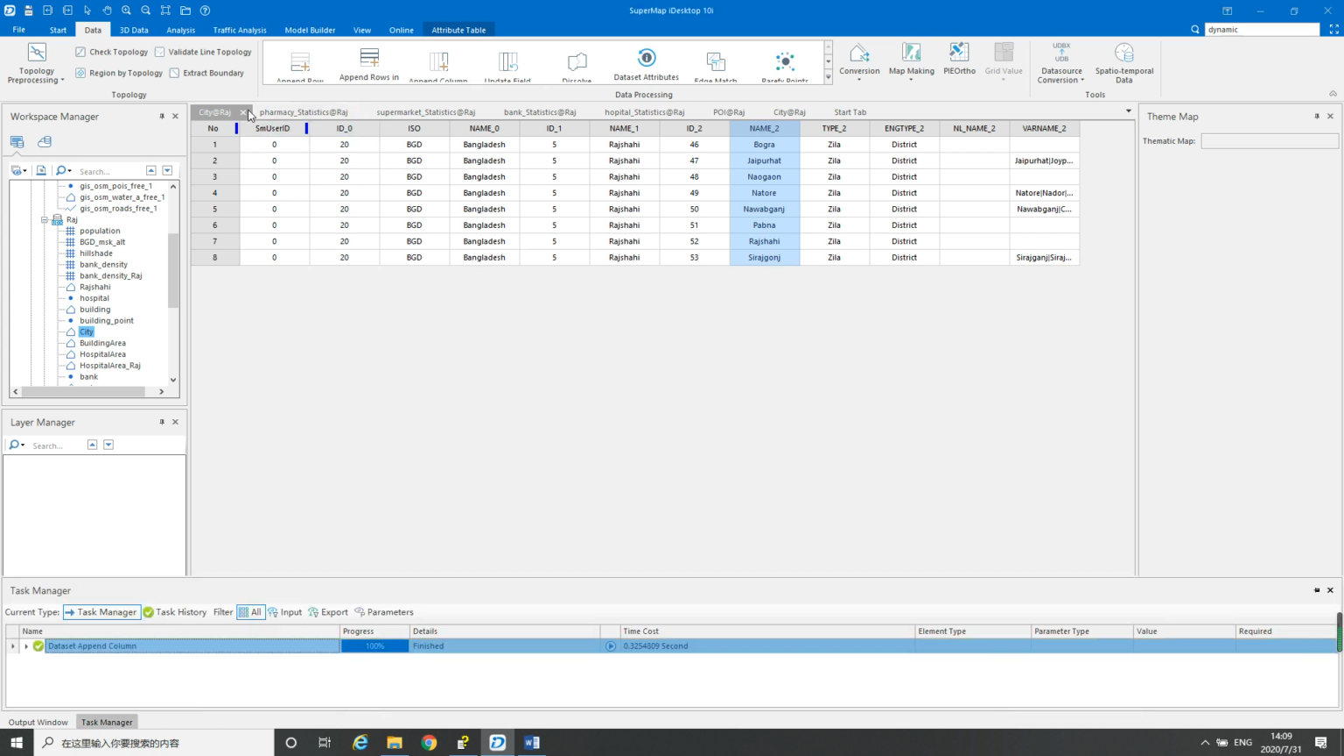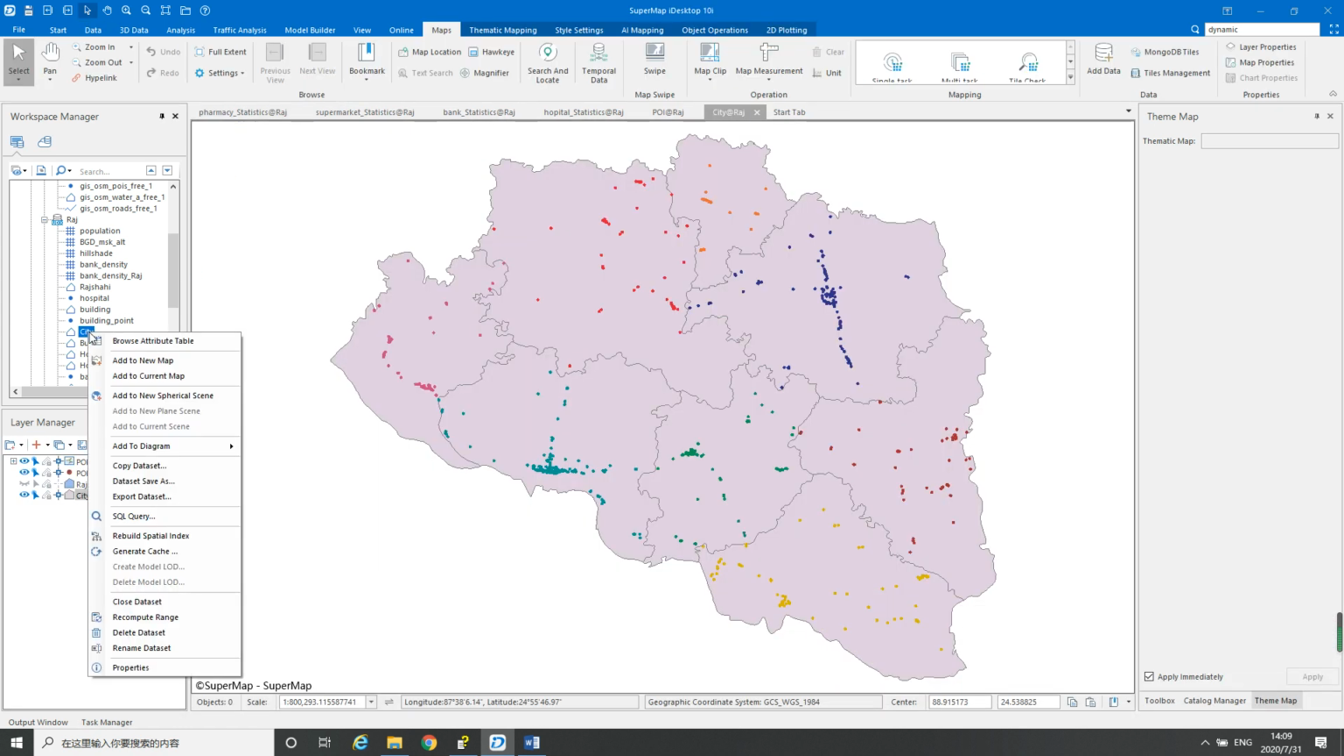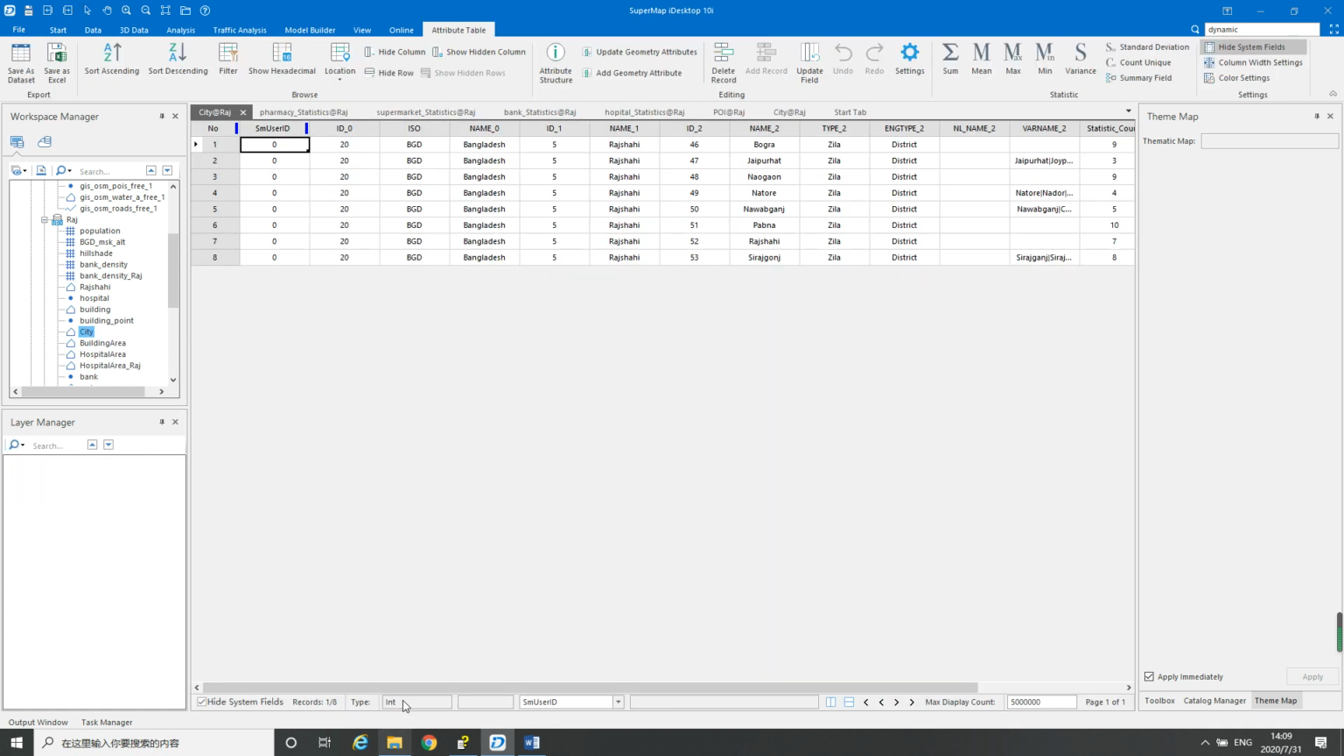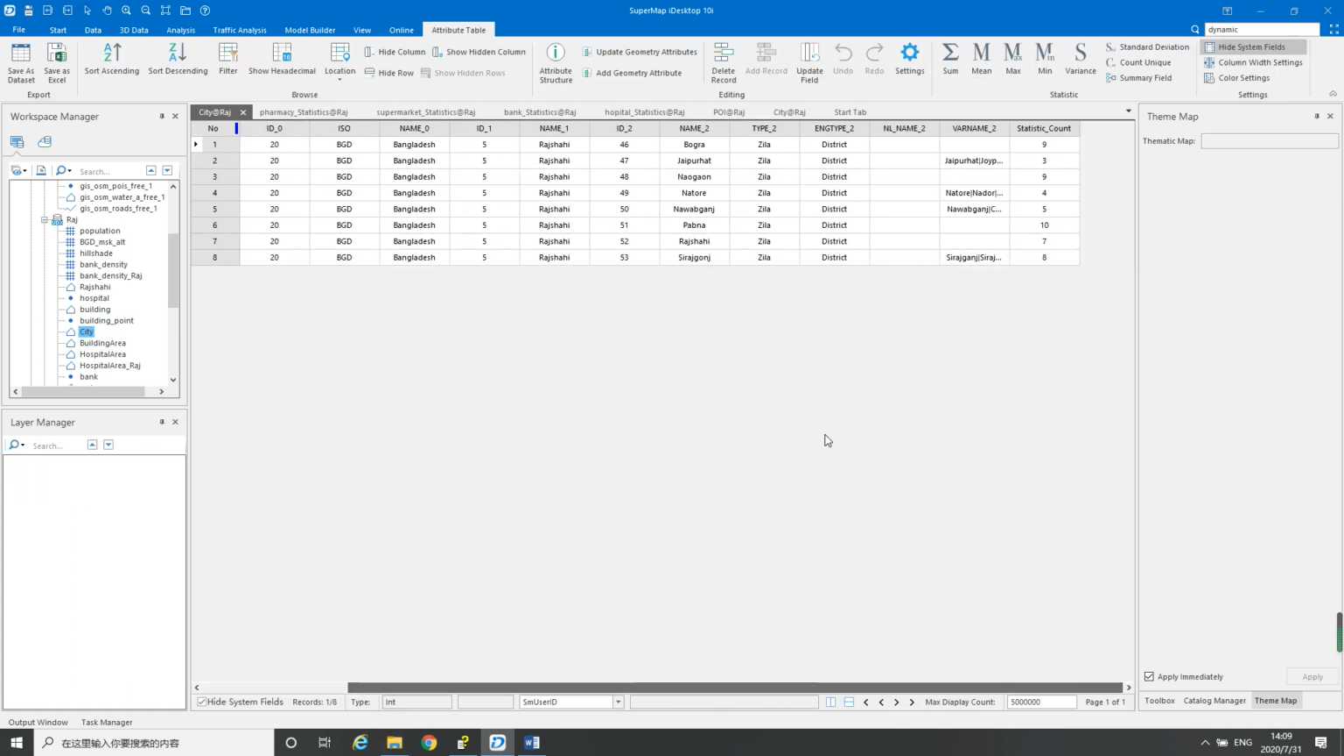If finished, here we can close it and open it. Here we can see the statistic count is also appended to the city dataset. And here we need to change this field name.